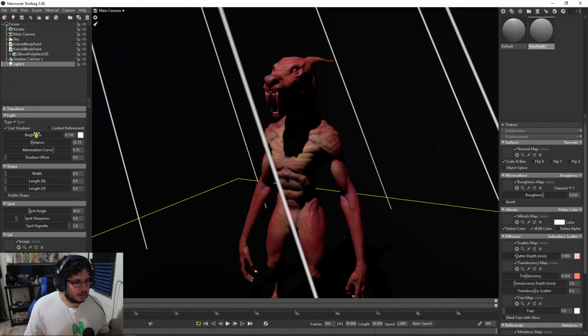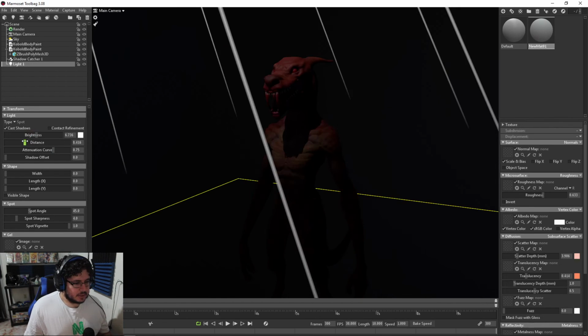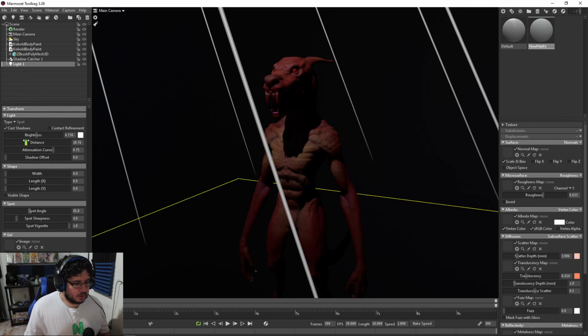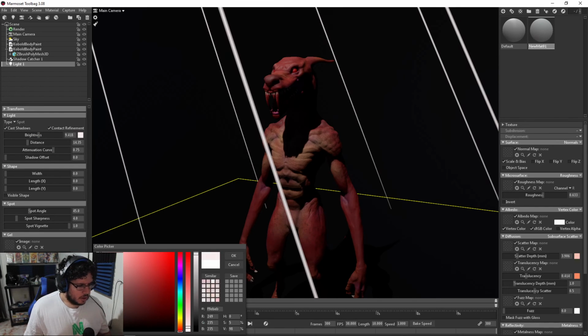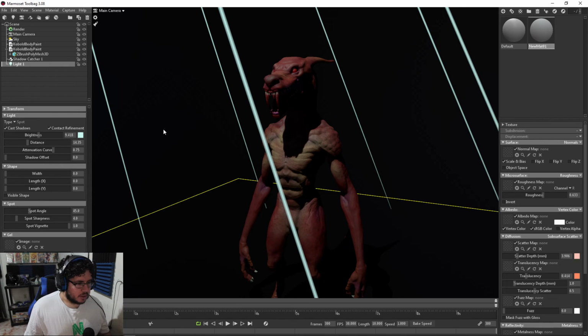Let's do a little bit more brightness. I'm gonna lower the distance so that the brightness doesn't go all the way to the ground, or at least not as much. I am gonna change the contact refinement to make it a little bit nicer here. A little bit more brightness, and I want to change the tone to a warmer color. Not super warm because he's already quite warm. Actually, no, let's go for a cool color. There we go. That's gonna give us a little bit more contrast.